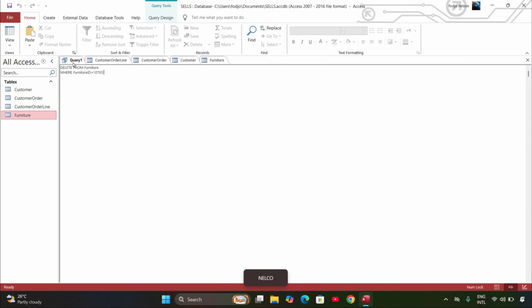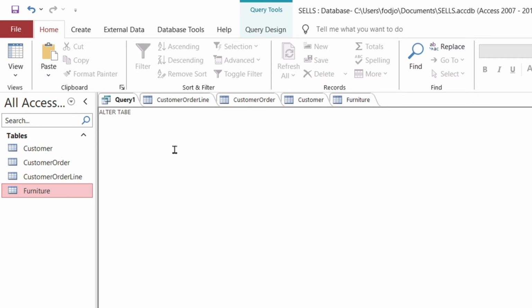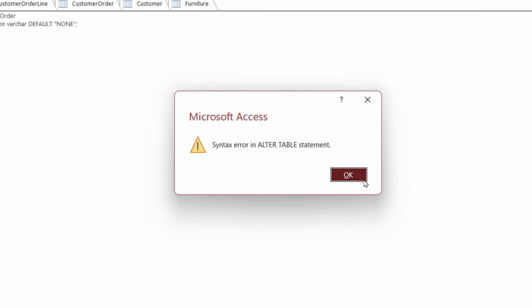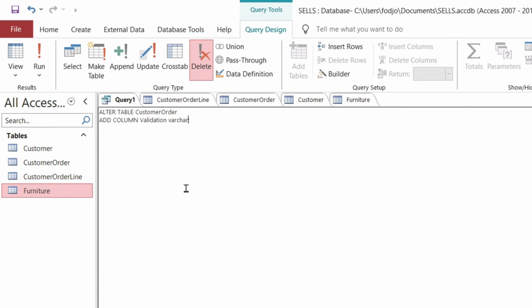So let's go to the query: alter table customer order. We're altering the table customer order, and we're going to add a column called validation, varchar or text. Let's try default first and see what happens, or the error we are prompted with. Since it is a string, I'm going to put a string directly: NONE in capital letters. Yes, it was bolded, so I need to pay attention to bolded words. Semicolon. While I run this, syntax error in ALTER TABLE statement. Access does not know this actually.